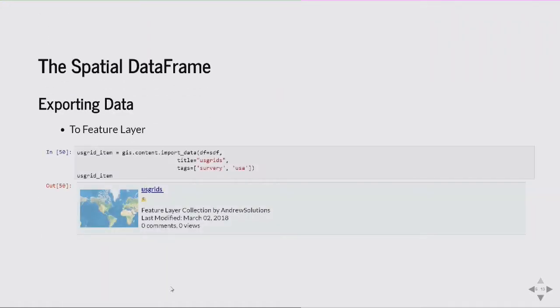So another thing that you can do with a spatial data frame is you can say, I have this spatial data frame and I want to save it as a hosted feature service layer, or hosted feature layer. What we did is we took the grid data set that we imported a couple slides back from the file geodatabase, and then I'm hosting it on an ArcGIS Online organization. It went through the whole publishing process.